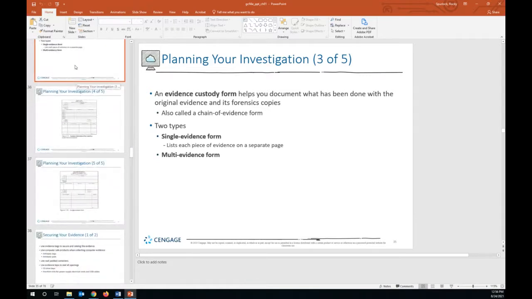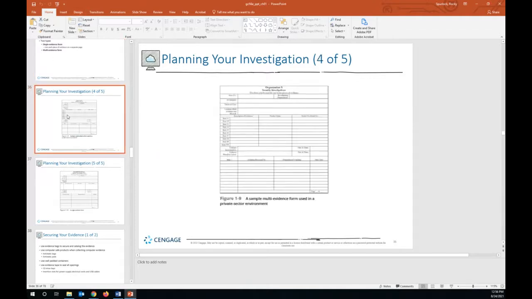We have two types of evidence custody forms. We have a single evidence form, which lists each piece of evidence on a separate page, and then a multi-evidence form. So we'll take a look at a multi-evidence form. This is for a private sector environment.